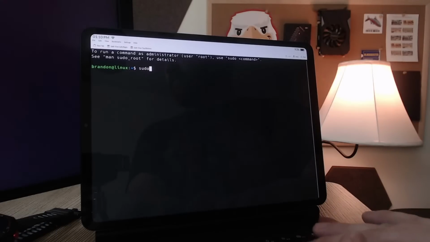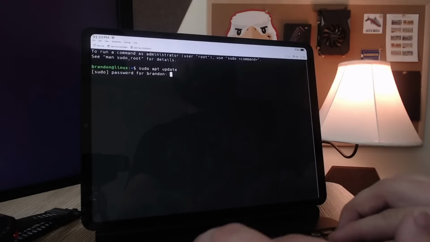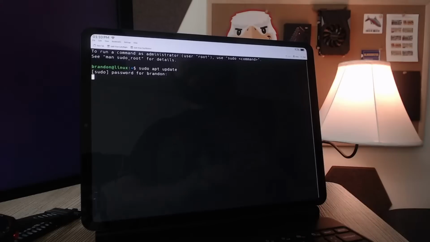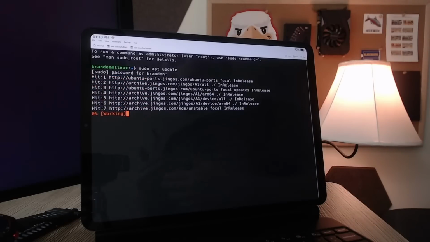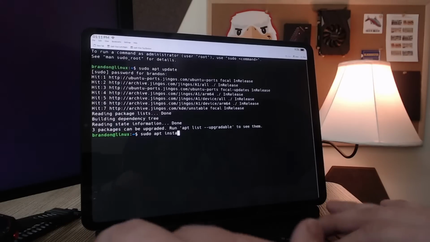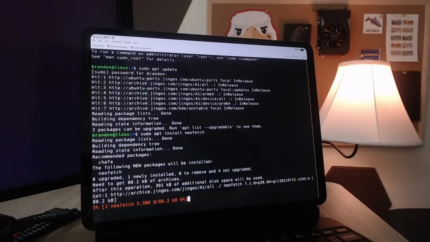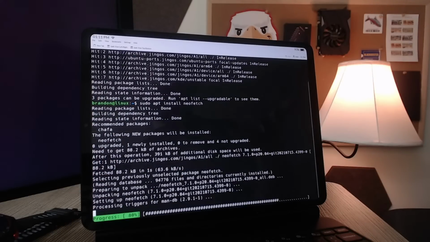So this is an Ubuntu-based distribution, so let's go sudo apt update, so we can update our repositories. Type in my super complicated password. It doesn't run as quick as a super well built desktop computer, but overall it is pretty good. So we're going to wait for this to get those repositories. 3 packages can be upgraded. I'm not going to do that for now because what we want to do is sudo apt install neofetch. So hit enter.